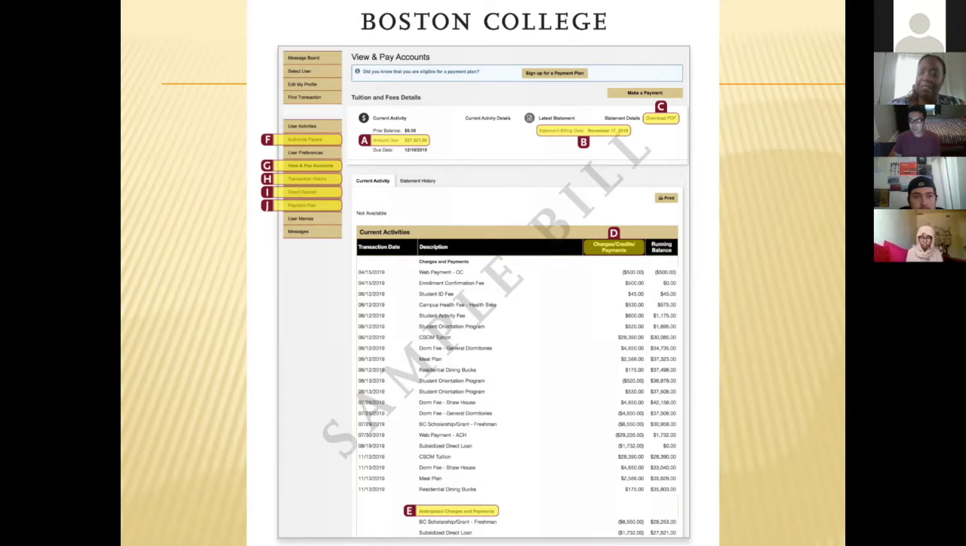And also, if you have any other general financial aid questions, this would be a good time to ask as well. So if you do have any more questions about your bill, feel free to call the student services line, the general line, 617-552-3300. Any of the service representatives will be able to help you with your bill.